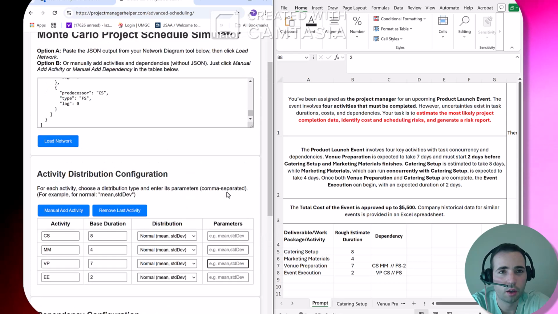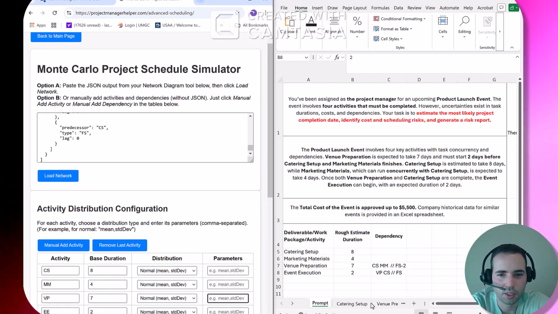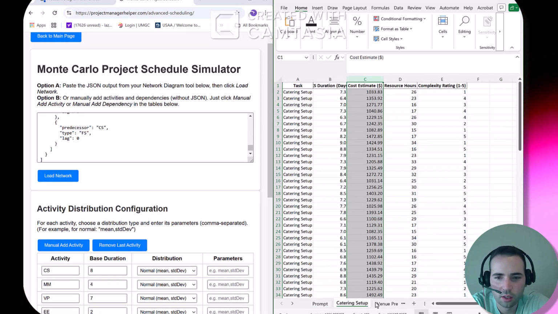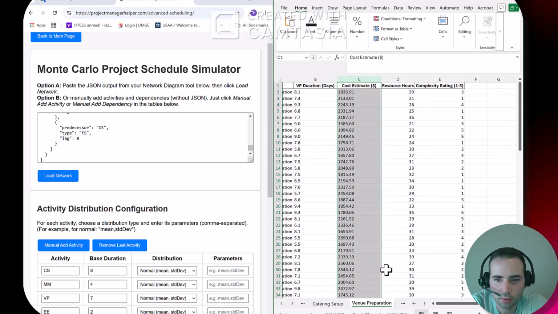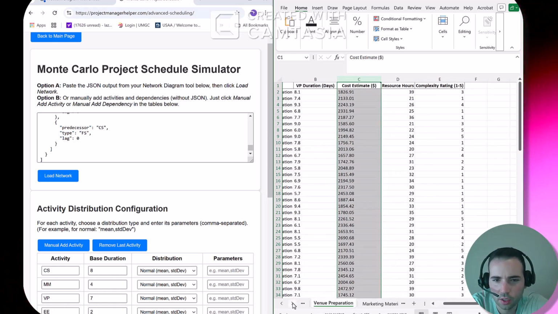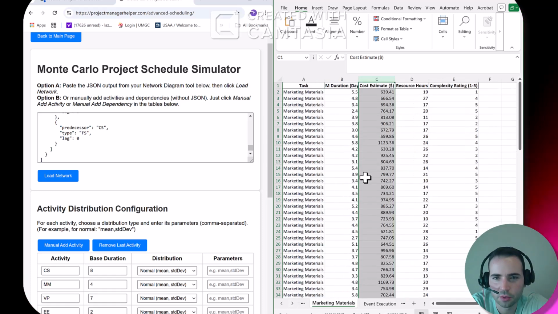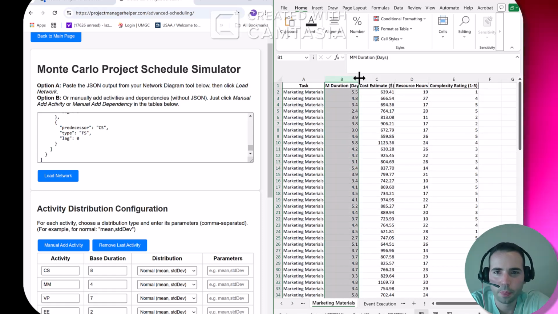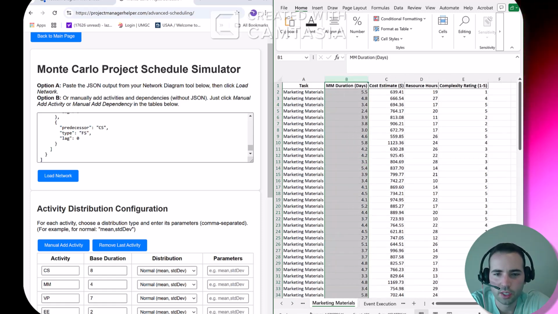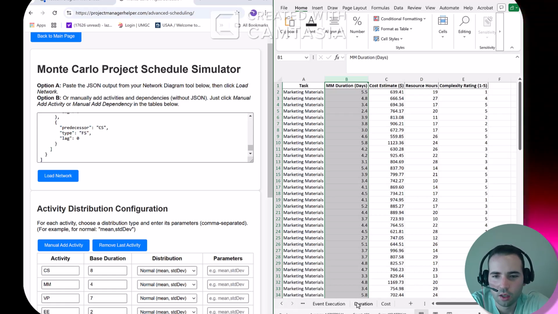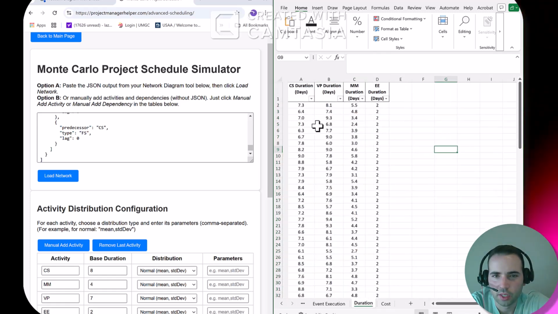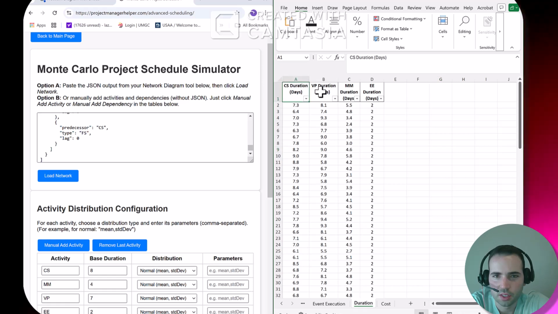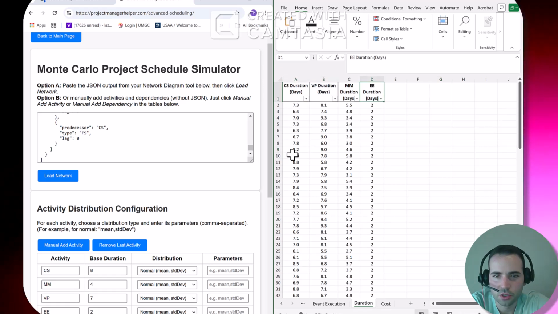But here we don't have to do that because we actually have some data that we pre-recorded or pre-generated, and we have it saved in Excel here for each activity. So we're going to focus on scheduling right now. This is the duration in days for each of the activities. I went ahead and organized it all. So this is CS, VP, MM, and EE, the duration for each one.